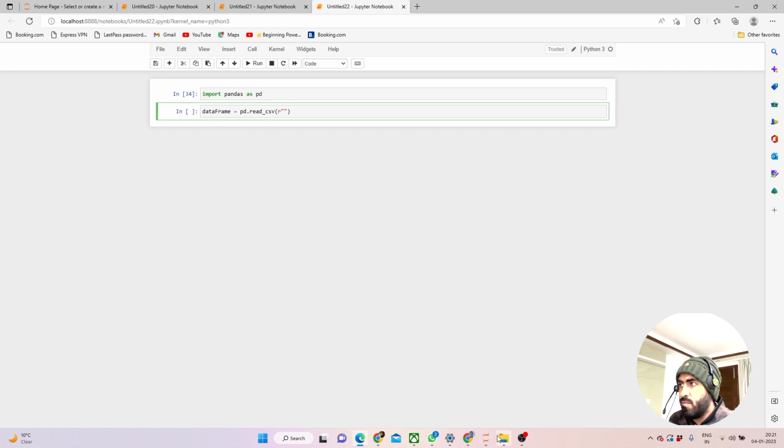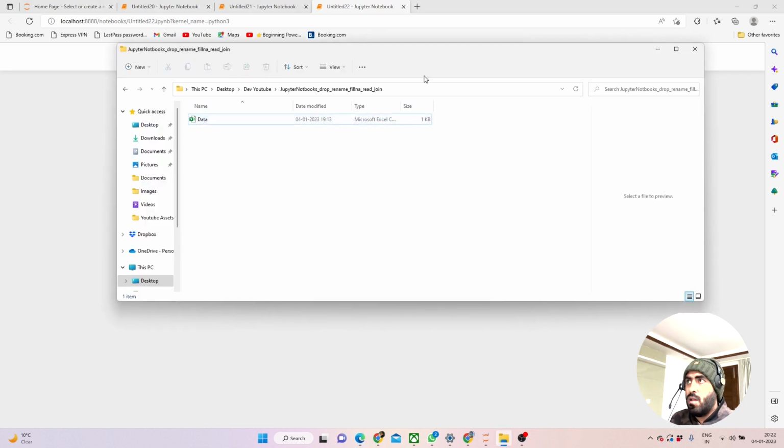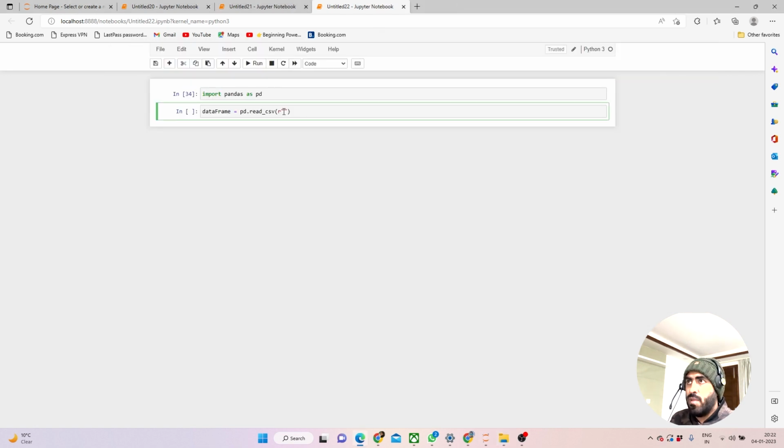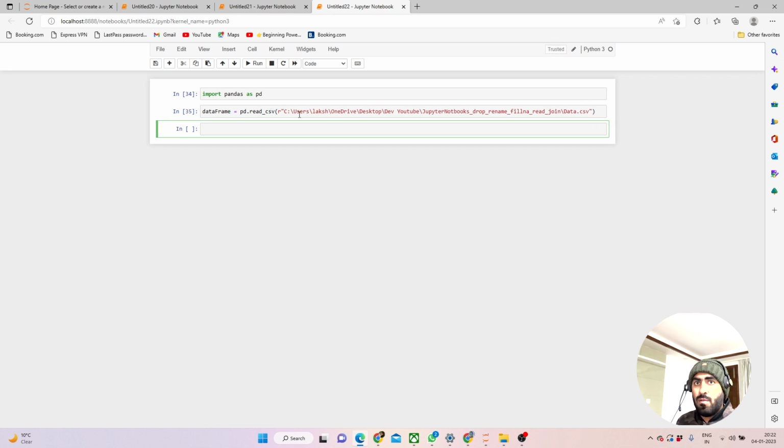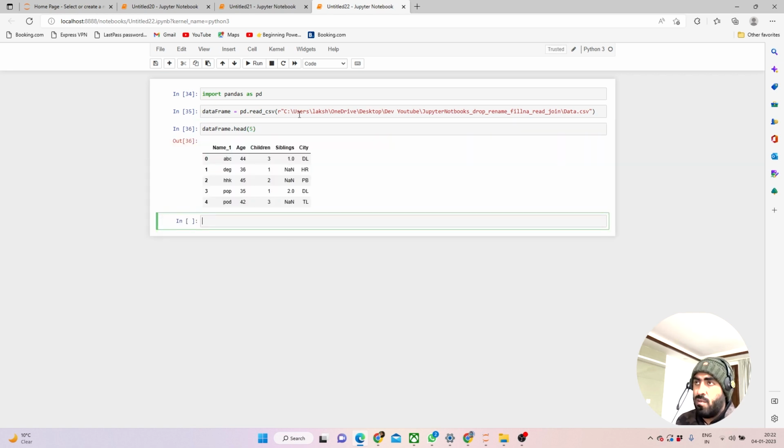I already have a file with me, which is this one. I will copy the location from here, paste it, and then data.csv, and check whether we have the data with us. How can we do that checking? Of course, without head it will also give you the results, but with head you only get the first 5, because I wish to see the first 5 only, and indeed we have this data.